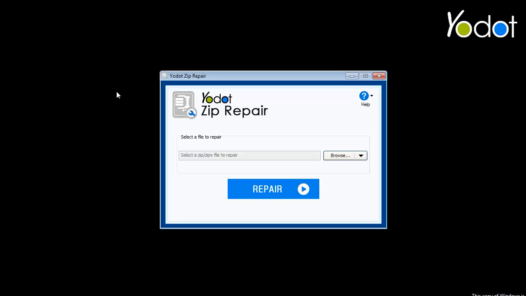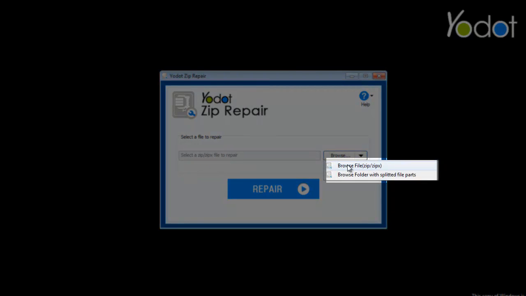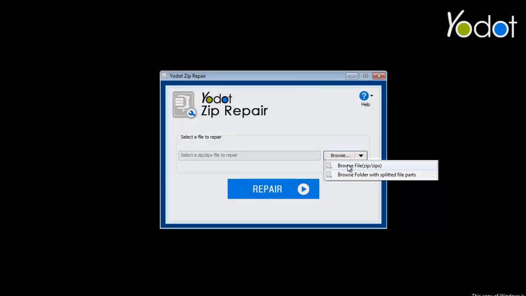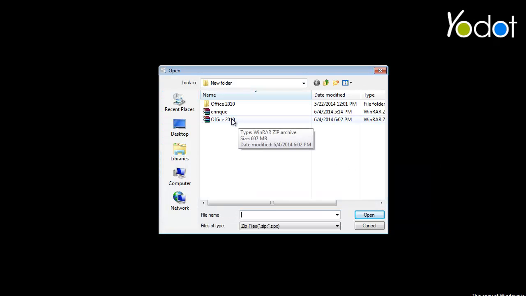Let's start the tutorial by launching the software. First, click the Browse button and locate the zip file. Here you come across two options, Browse File to choose a single file, or Browse Folder to choose a folder containing split parts of a zip file. Select the suitable one according to your requirements, then click the Repair button to start the file repair process.